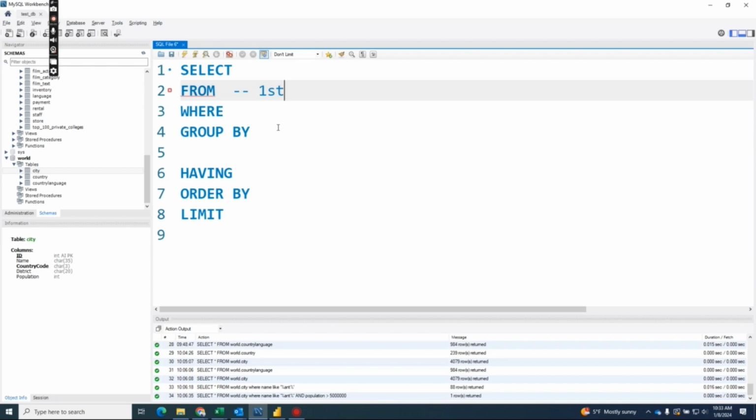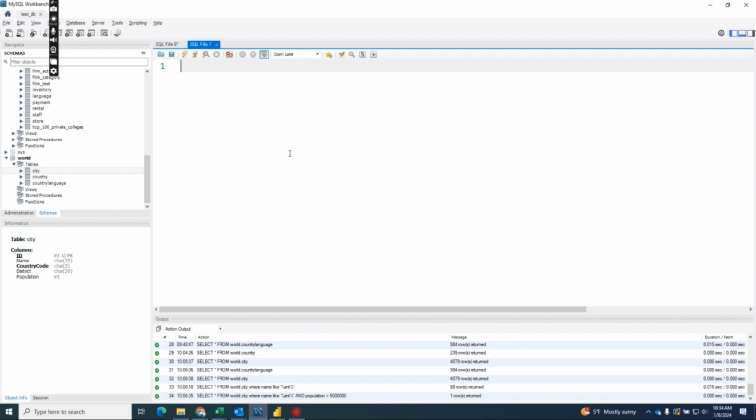This is intuitive if you think about it, because the from is the first step of getting the data. You can't filter the data, and you can't ask the data for certain fields or columns or group the data if you don't have it. So the from is intuitively the first thing that would happen. You have to get the data. So in a normal query, you might say select star from language.